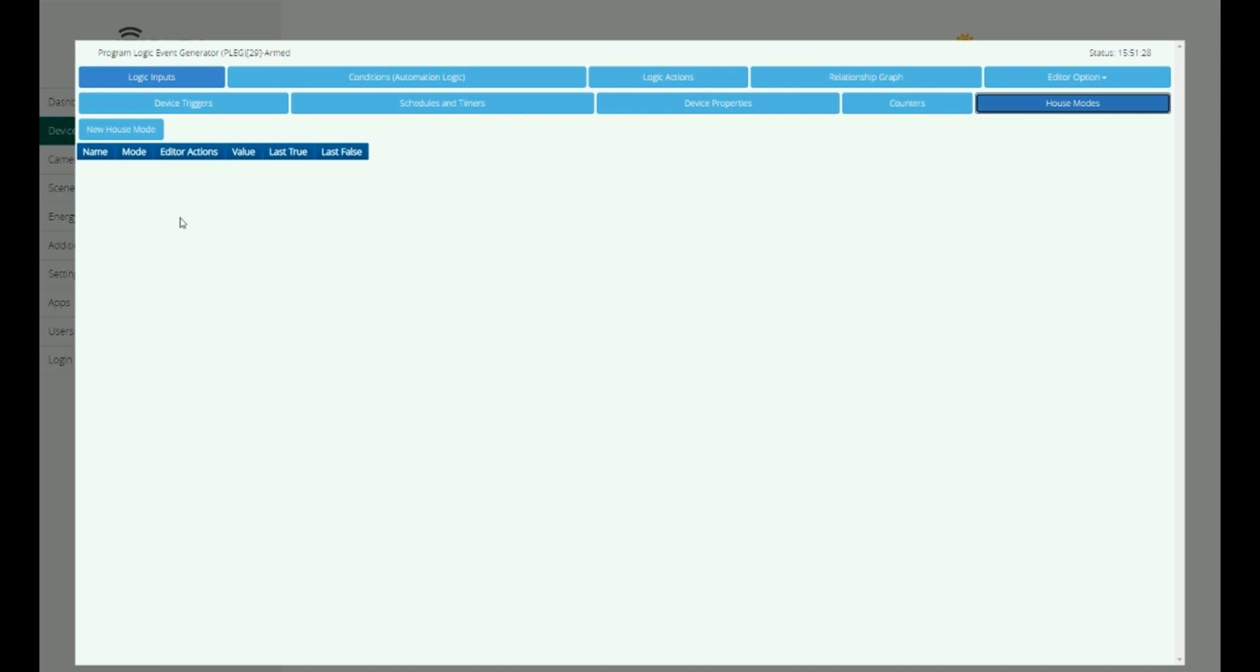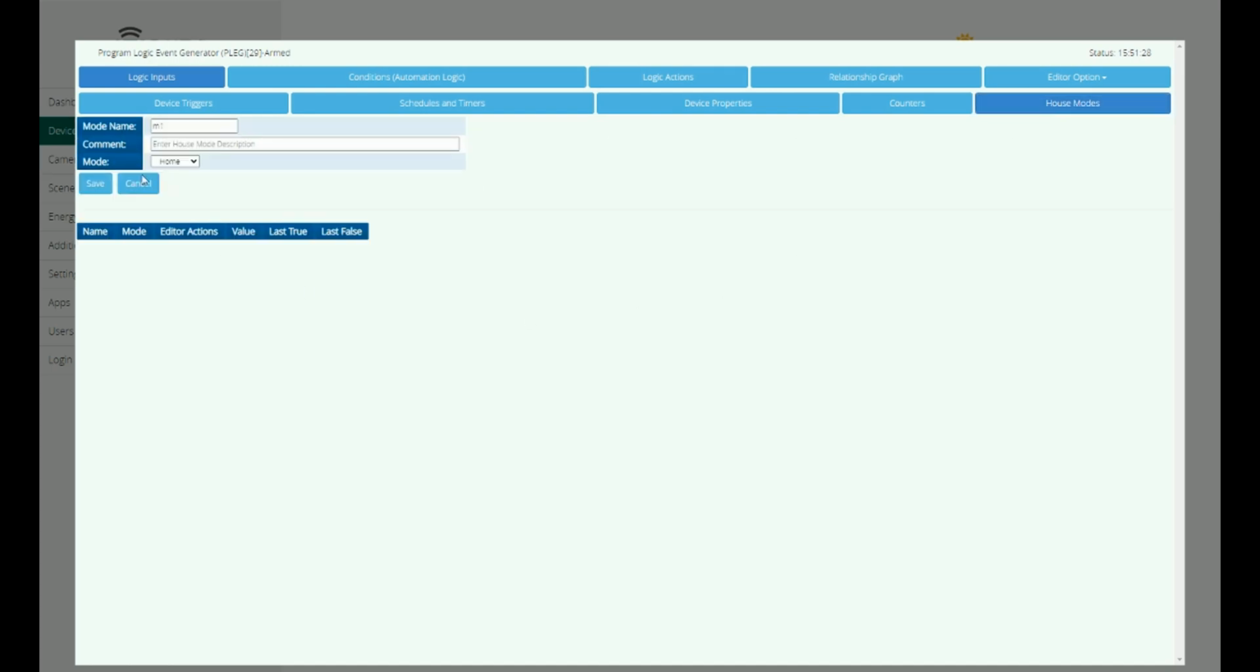The house modes, let's enter them. I click on new house mode. I set a name as home for it. No comment is needed. I select home.